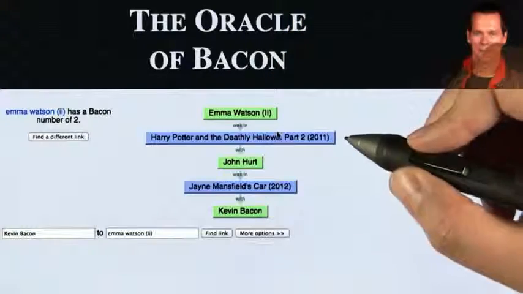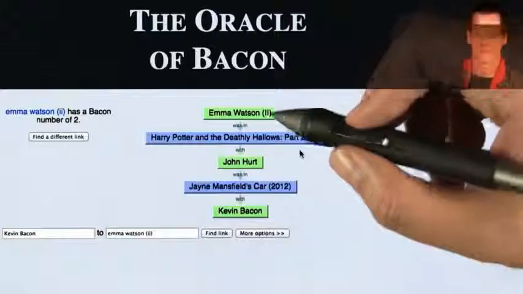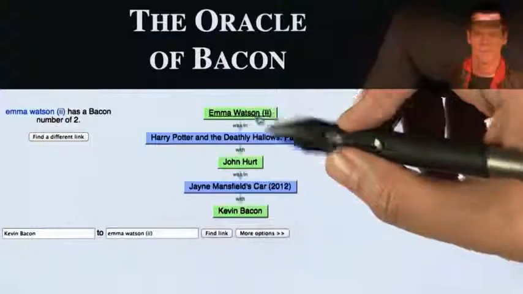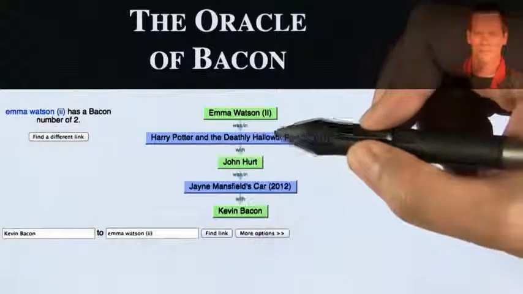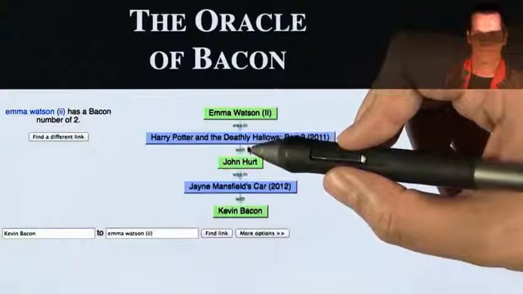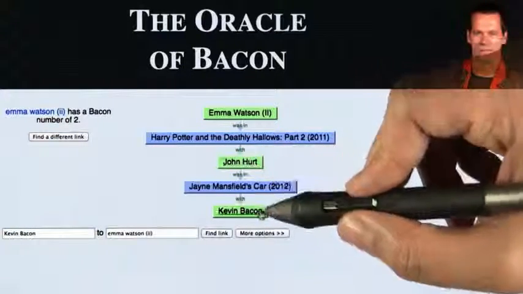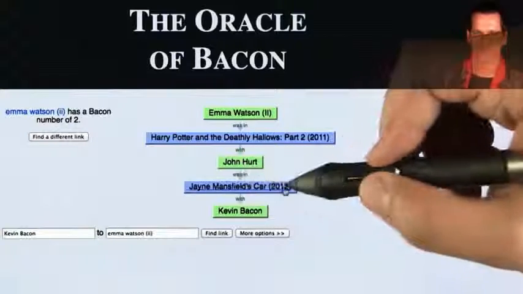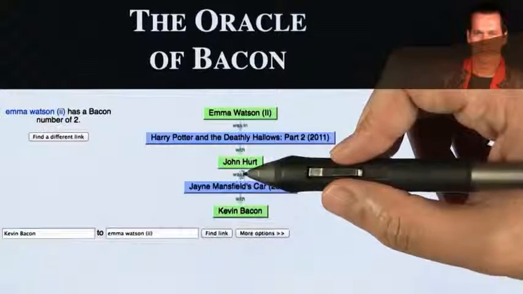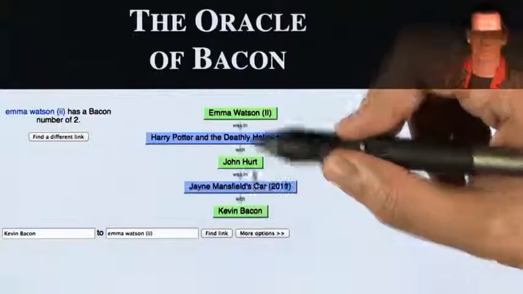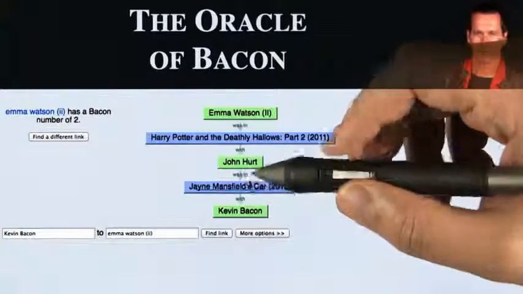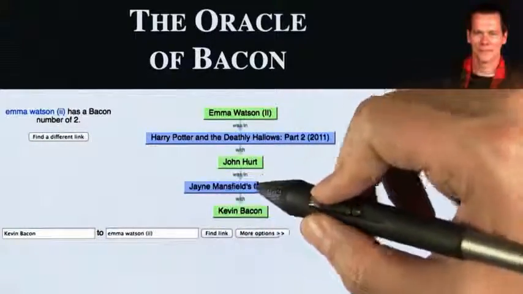You can see that I tried this in advance. And we look for a link, and bang, it found one. It turns out that Emma Watson from the Harry Potter movies was in Harry Potter and the Deathly Hallows Part 2, 2011. And John Hurt was one of the actors in that movie. Well, it turns out John Hurt was actually in a movie with Kevin Bacon, or is about to be, called Jane Mansfield's Car.